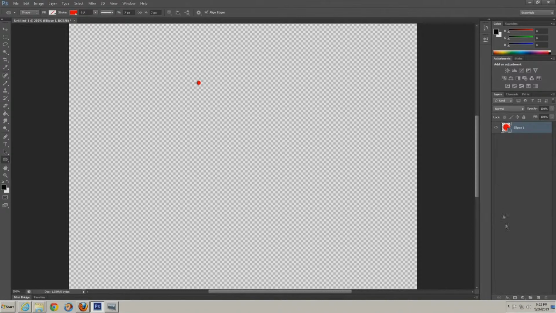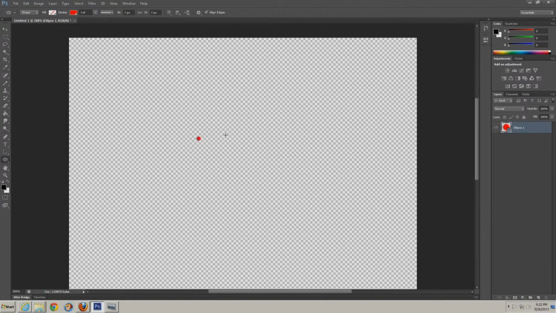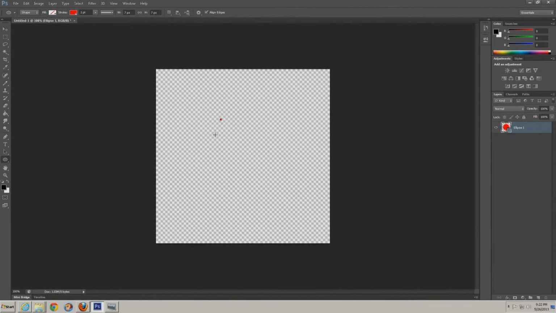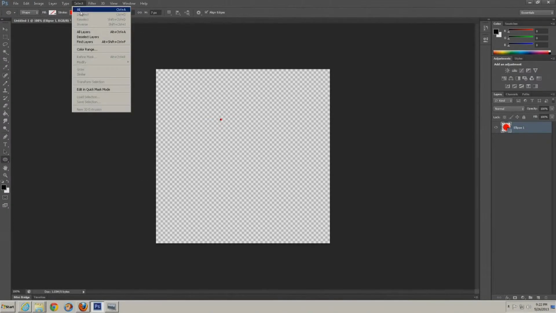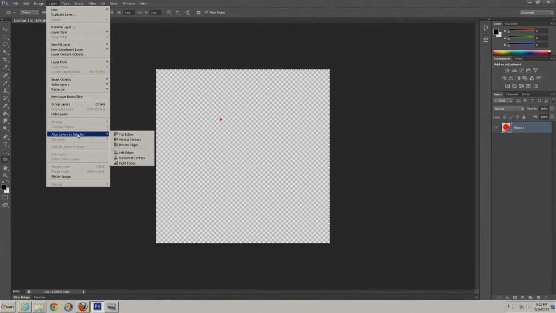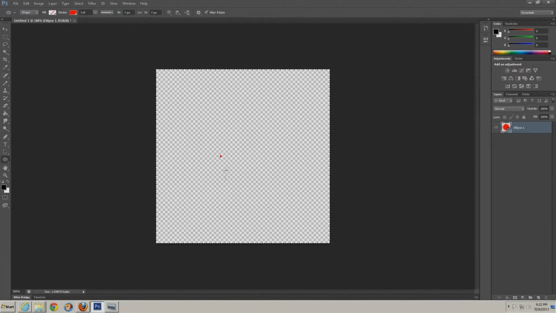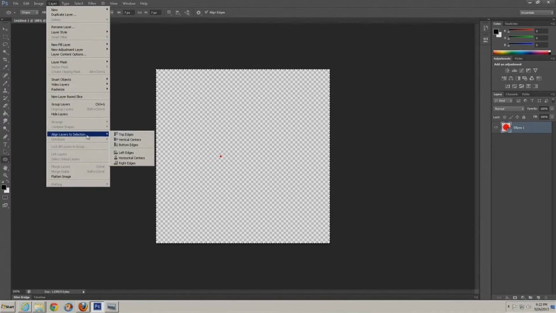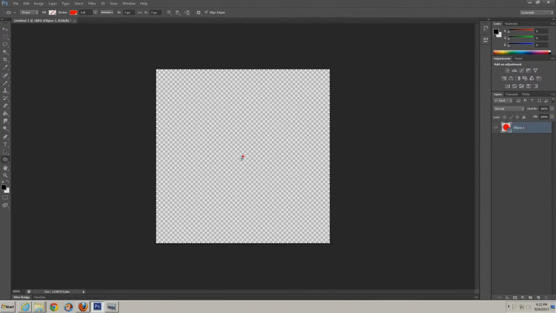Now we need to center this, so let's zoom out and select it, and you'll see it's going to select the outside of the whole square. Then you go Layer, Align Layer to Selection, and you go Vertical Centers, and that puts it right in the center this way. Now we need to go horizontal, so we'll go Layer, Align Layer, Horizontal, and you're right in the center now. Alright, let's deselect this.